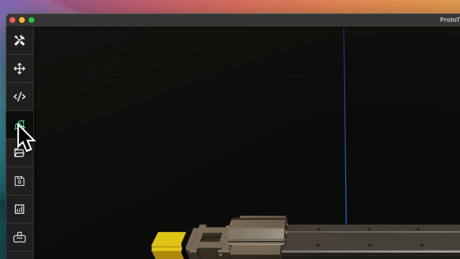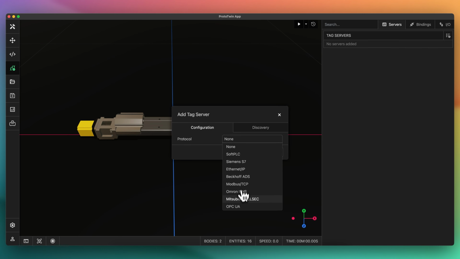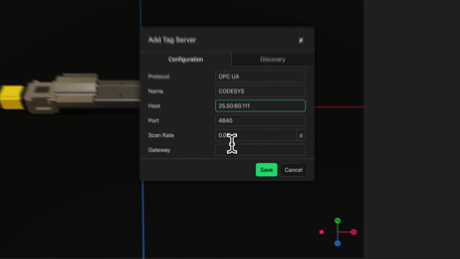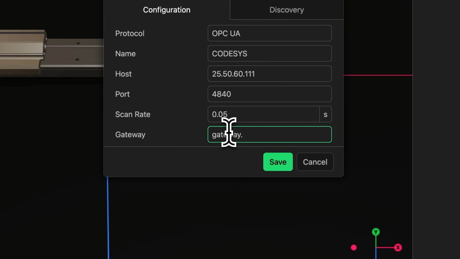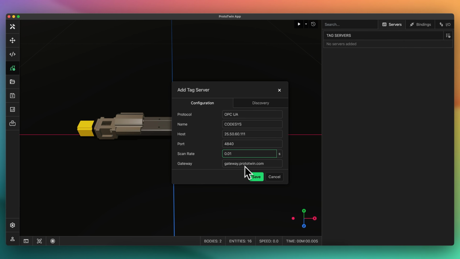Finally, we've released the ProtoTwin Cloud Gateway. This is an application that you can run on a small Linux server in the cloud. It allows ProtoTwin Simulate, which runs inside your web browser, to communicate with physical devices over a VPN. All you need to do is specify the address of the gateway when configuring the server.